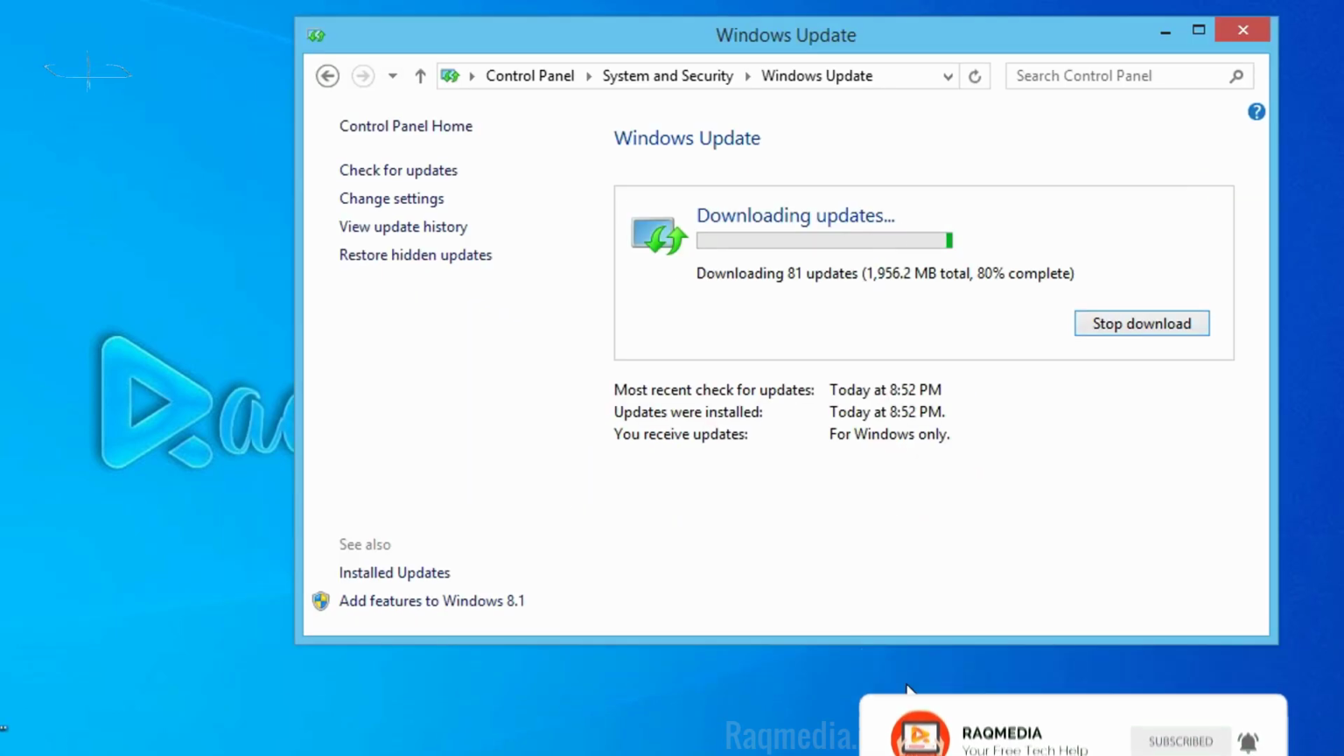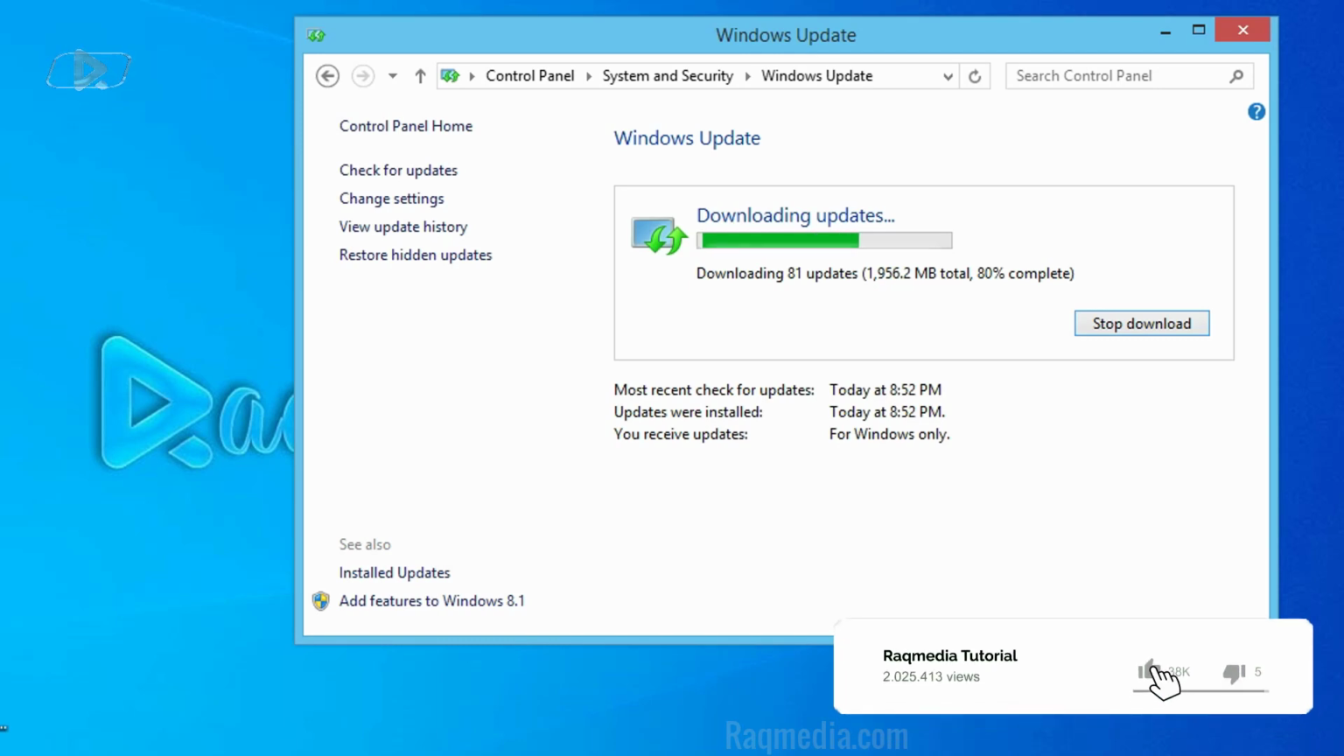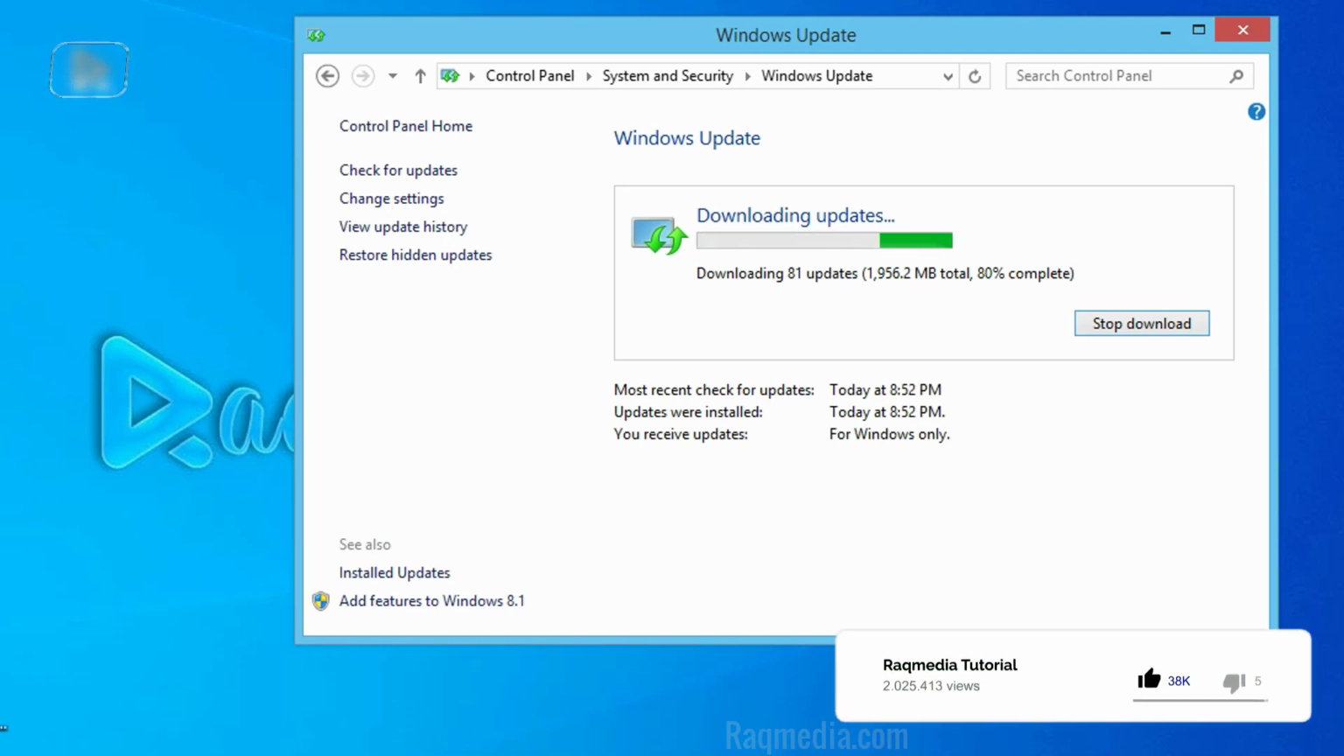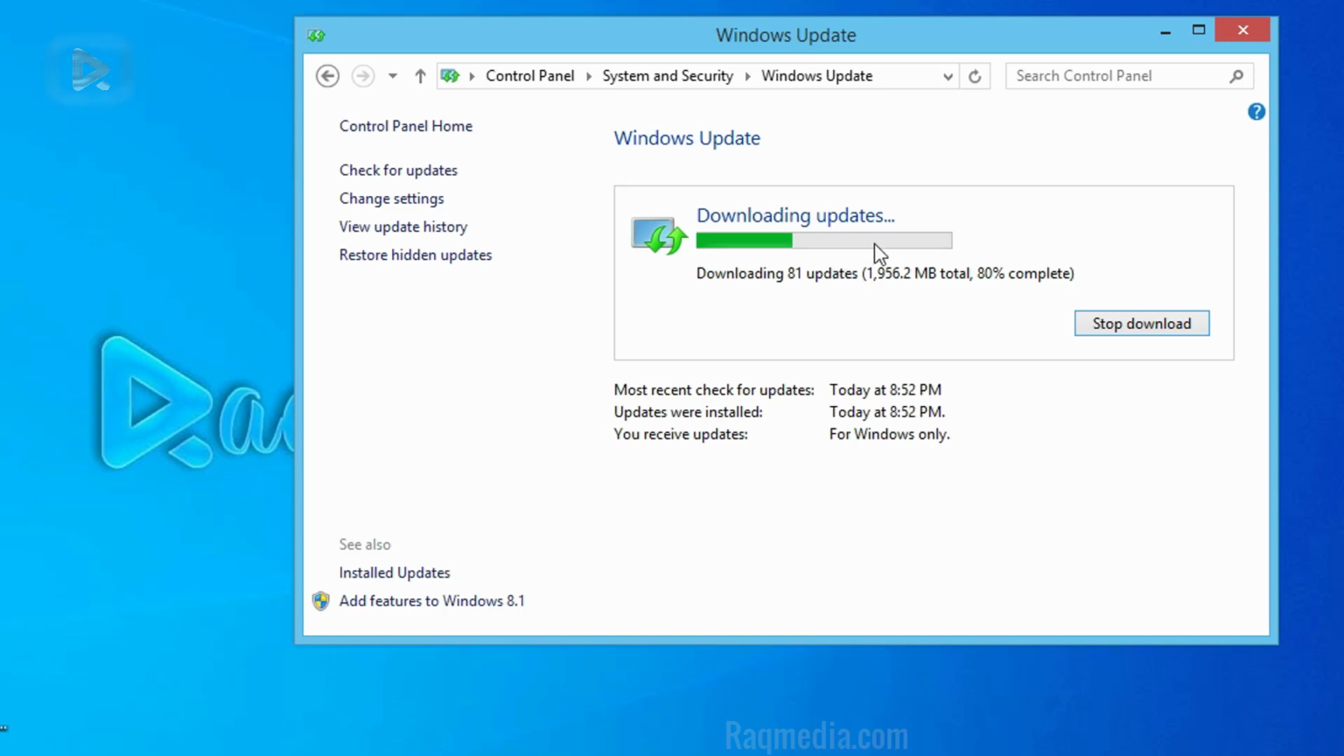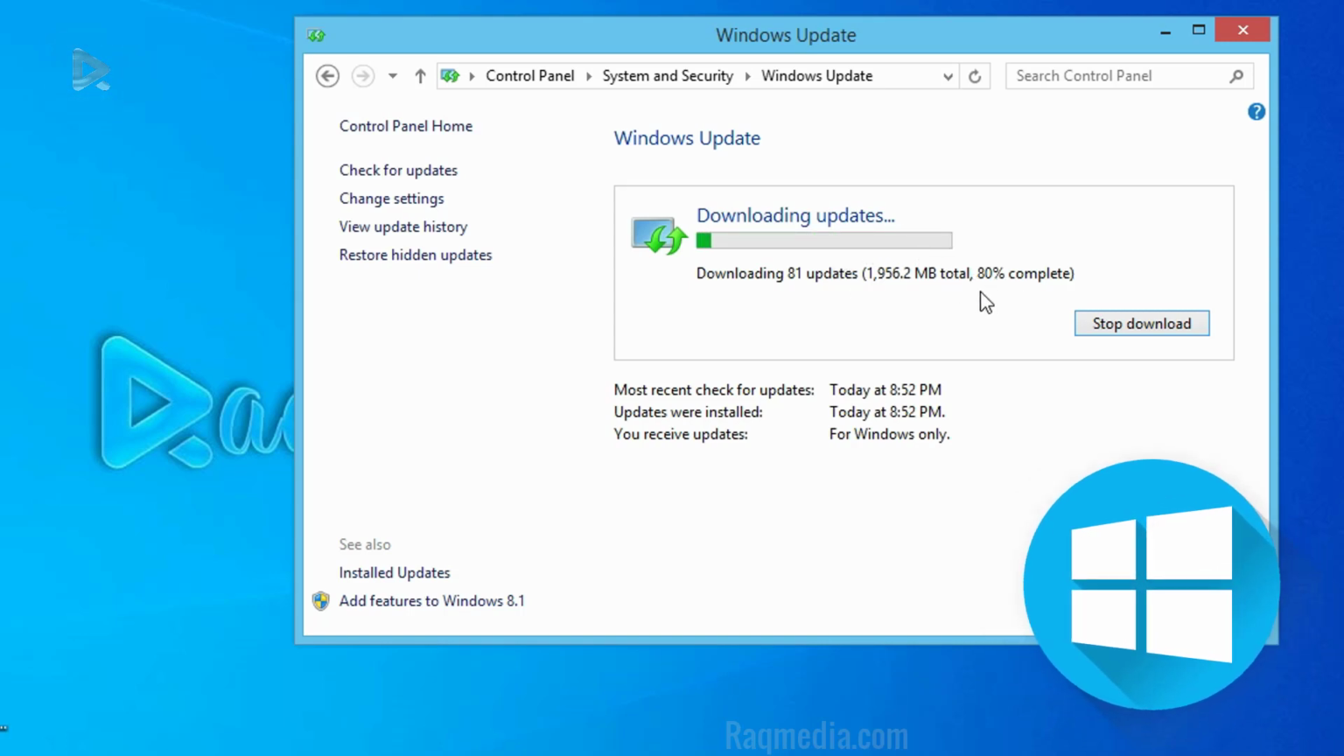Okay, so as you can see here, it's progressing and it is 80% complete. So it's a huge update, so it needs to take a lot of time. And mission accomplished and problem fixed.